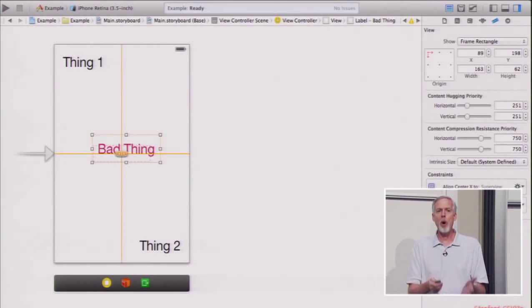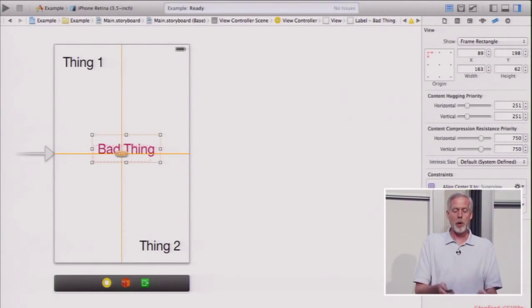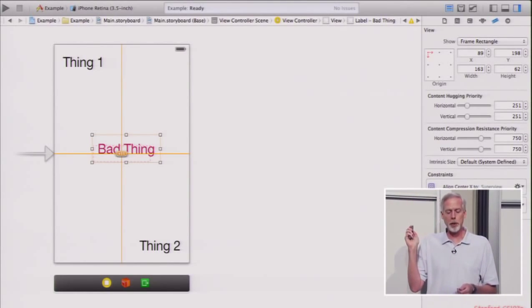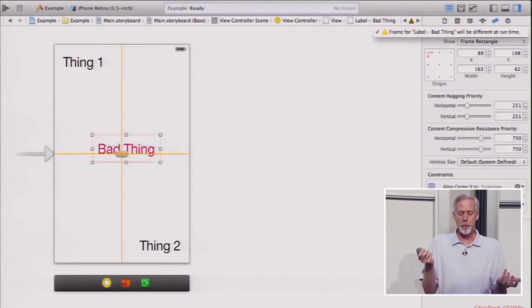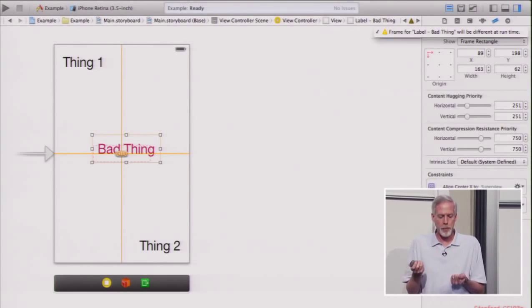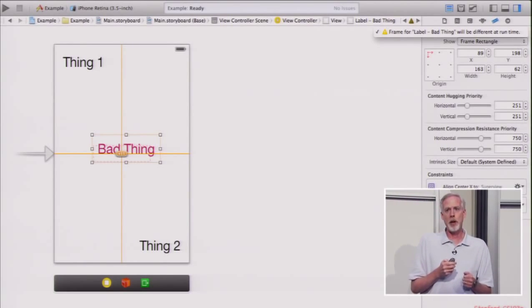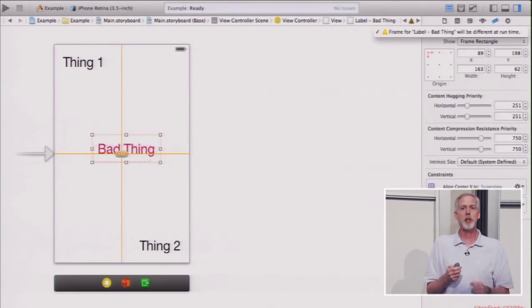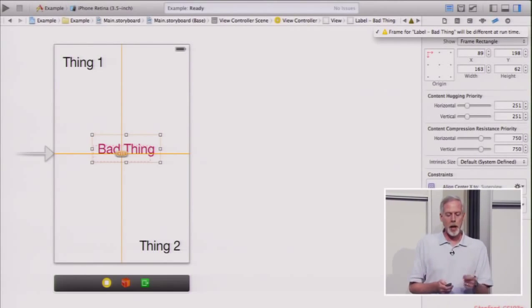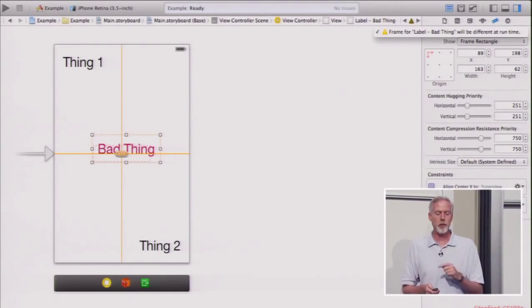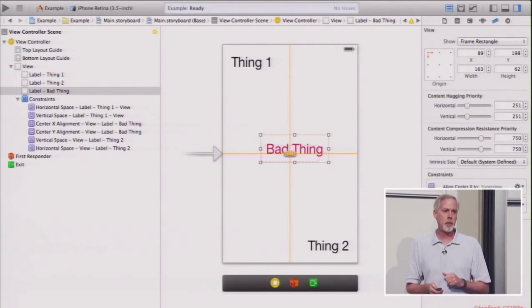Okay, how can I know why my constraints are yellow? Well, one place is that little triangle in the upper corner there, the normal triangle where you would look at any other warning in your app. And you can see that it says the frame for bad thing will be different at runtime. That's because at runtime, the constraints are going to be applied and it's going to be moved into that little dash box.